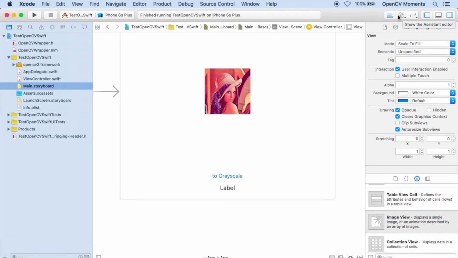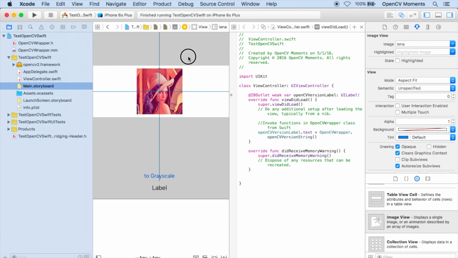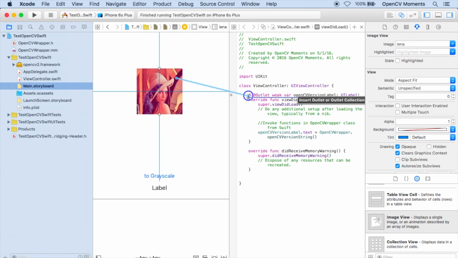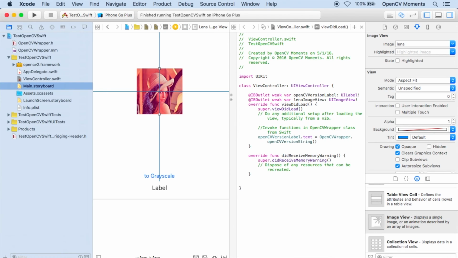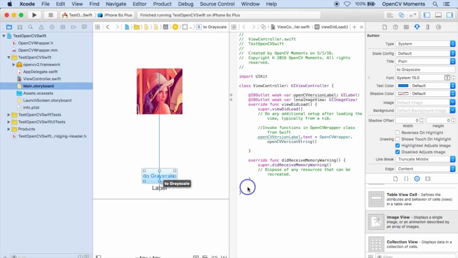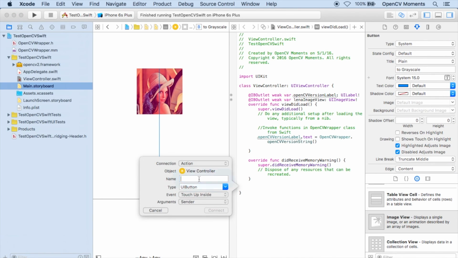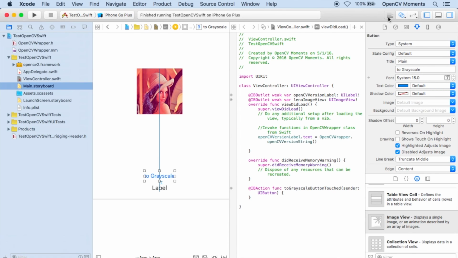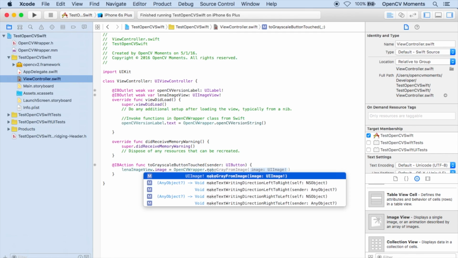Next, create an outlet for the image by control dragging it to the code of the view controller. Also, create an action for the button to grayscale and name it to grayscale button touched. Inside this action, you can add the call to the function opencvwrapper.makeGrayFromImage to transform the image to grayscale.